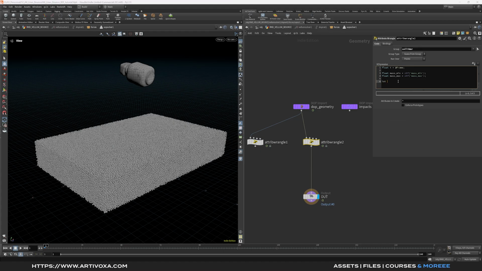So let's create an integer value for frame min, which is equal to chi, and you can type frame min. And let's do the same for frame maximum. So you can copy that, paste it here, and you can replace the name of minimum with maximum.